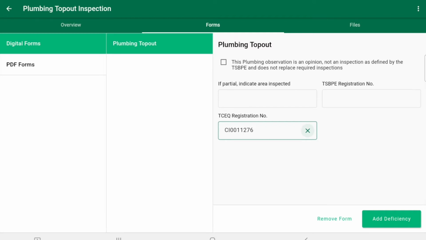You can delete digital forms if you accidentally chose the wrong one, for example. To delete the form, tap Remove Form. Just know that all the data you have entered will be deleted and is not recoverable.